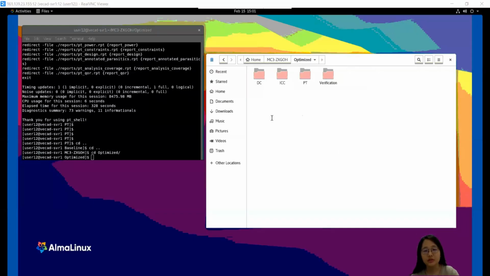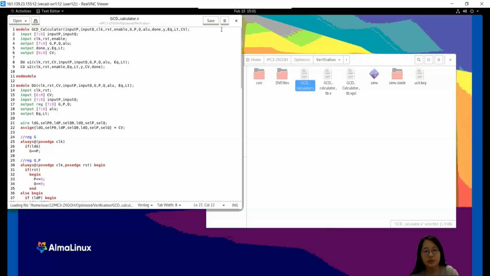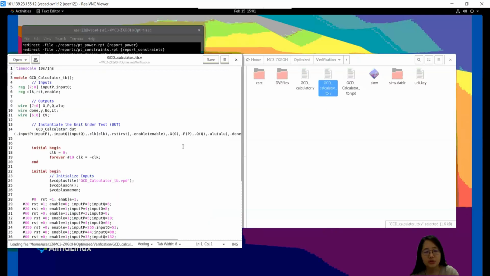The objective of this project is to optimize the power, performance, and area (PPA). So next, I will do the optimized design in this video also. The same procedure will be performed. First, I will go to the verification, and the GCD calculator code is the same as the baseline. The testbench code is also the same as the baseline.